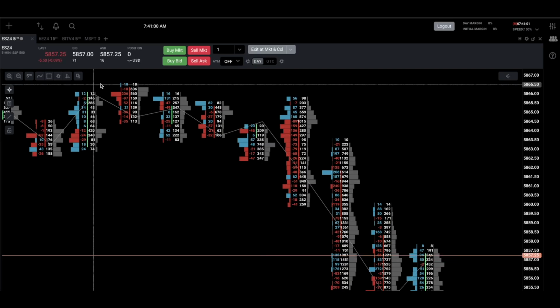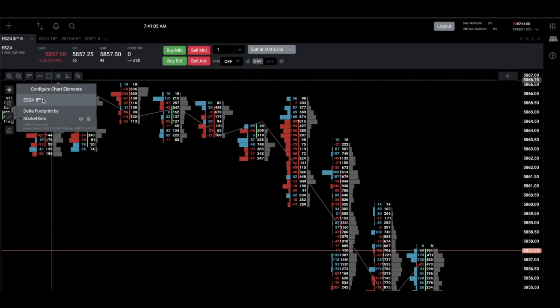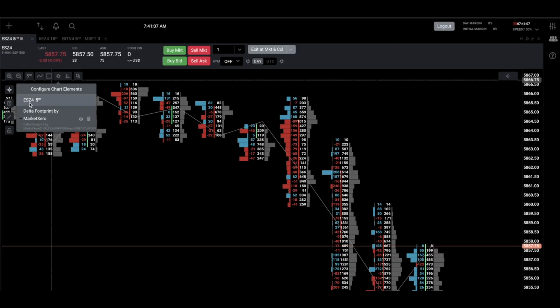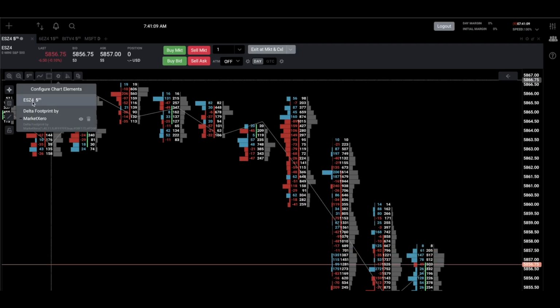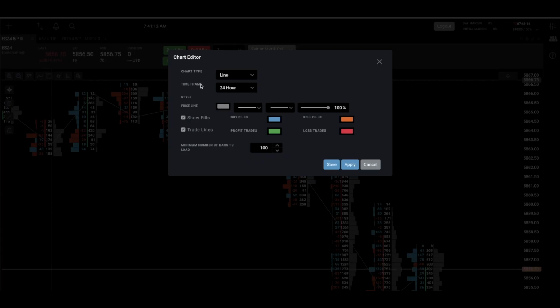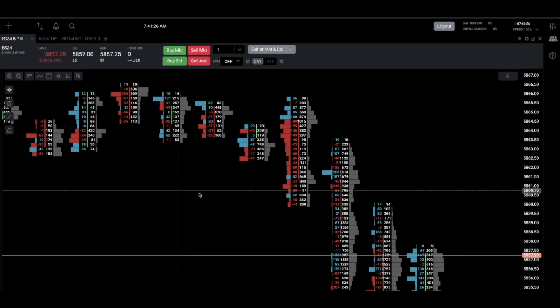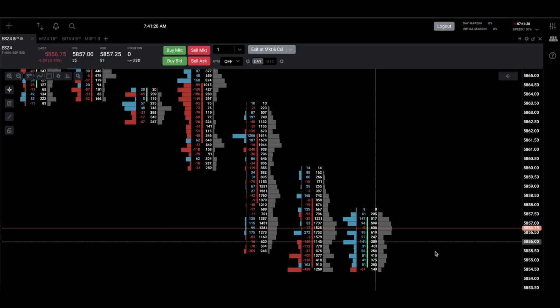You'll still see a line here, and you're going to want to go to your chart elements and configure that by hitting, you may see the symbol name here. It may say 5 minute, whatever you have for your default. You click on that and just change this price line opacity from 100% to 0. Hit save. Now that line is gone. So now it should appear pretty close to where you want.